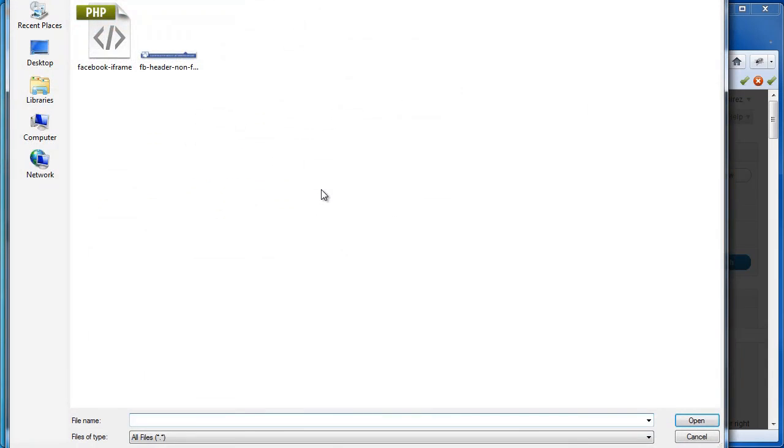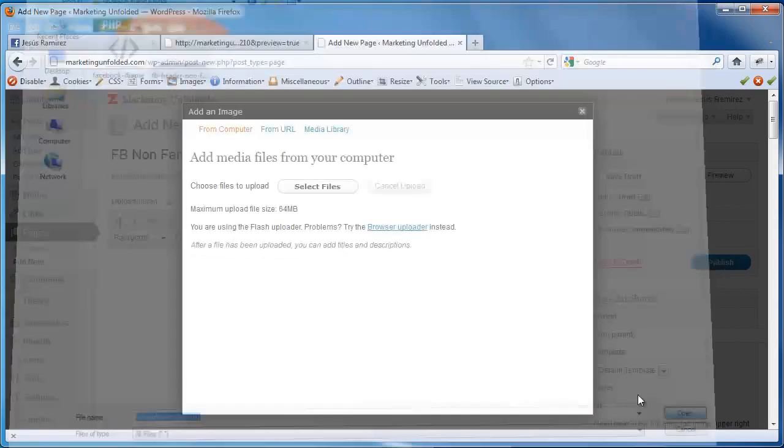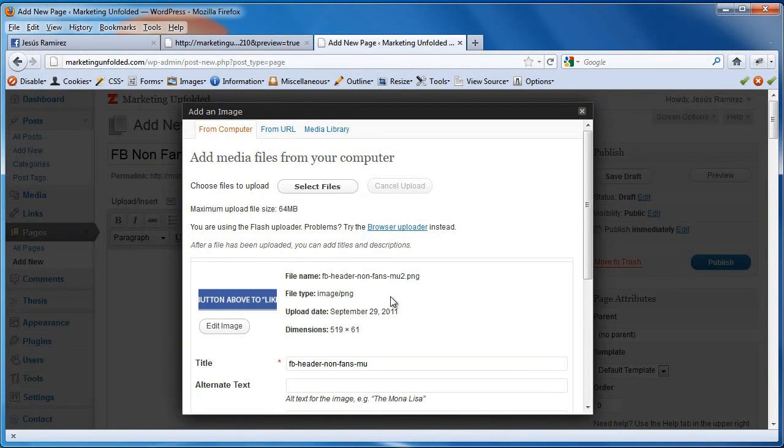I'm going to select the file. The file that I'm looking for is this one here. I actually have a file similar to this one that I did not brand, so you can use it on your fan page if you want to. It's also on my webpage, right below the PHP file that you downloaded just a moment ago.